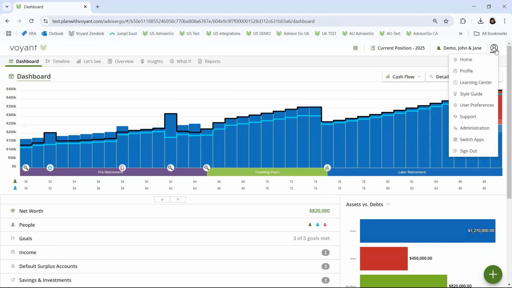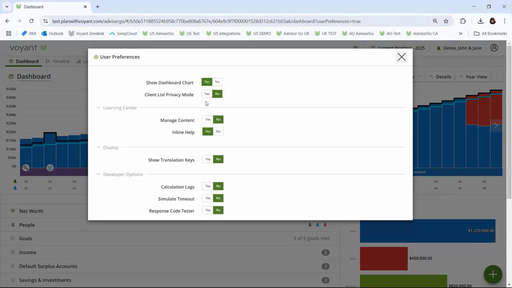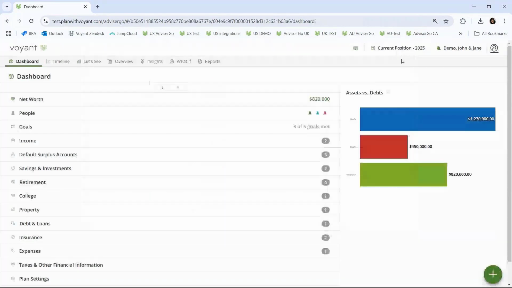To do that, you're going to navigate over to the silhouette icon in the top right corner and go over to User Preferences. Go to the Show Dashboard Chart and select No, and go to Inline Help and select No. And these will just temporarily turn these options off, and then to turn them back on afterwards, you'll just click Yes again.